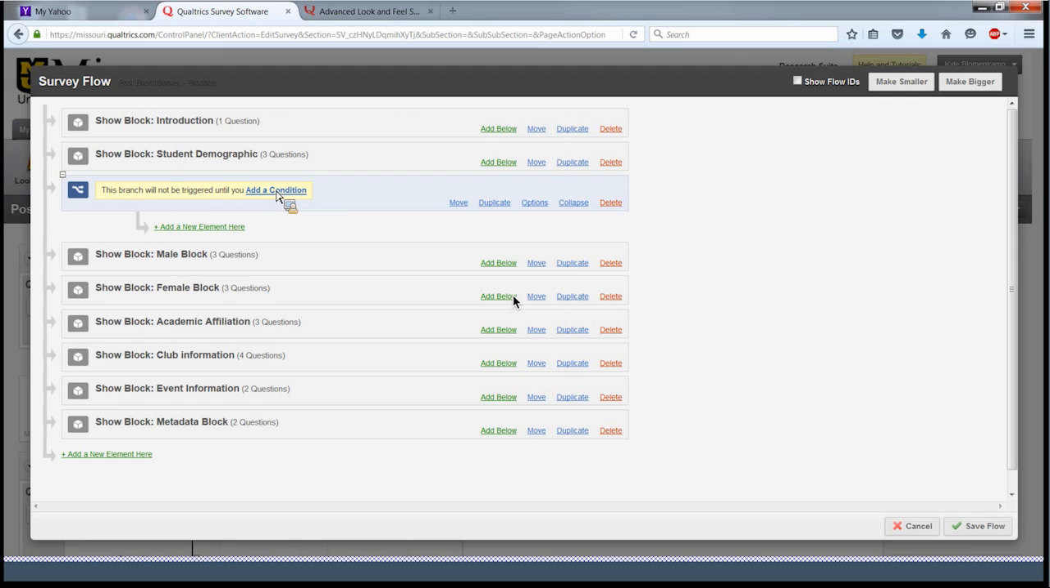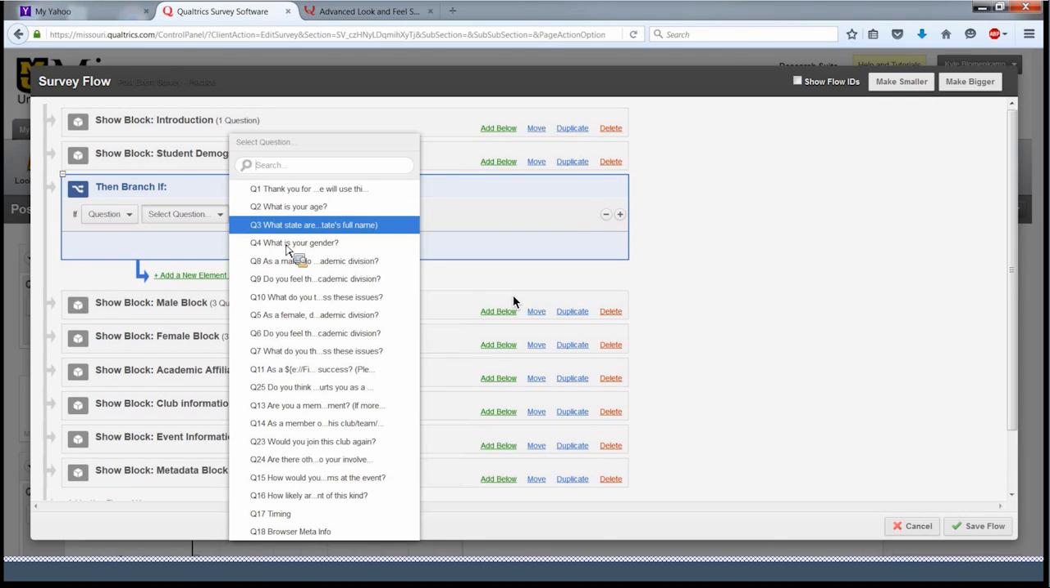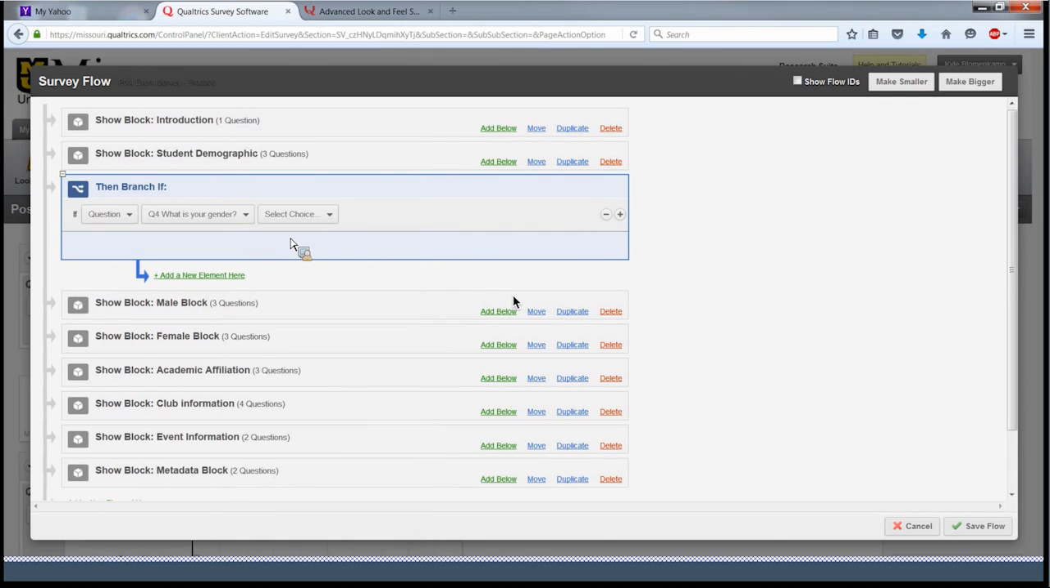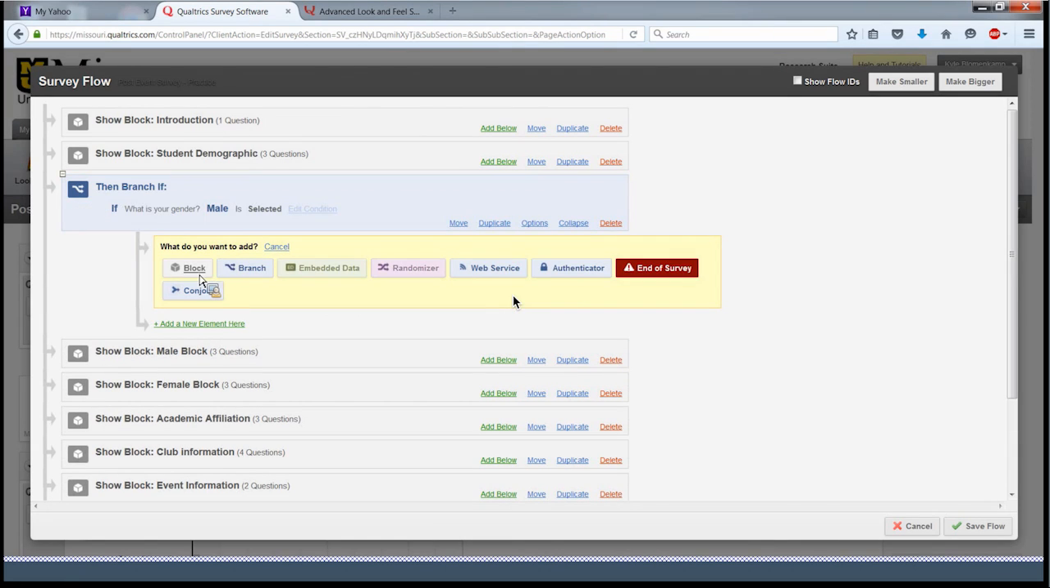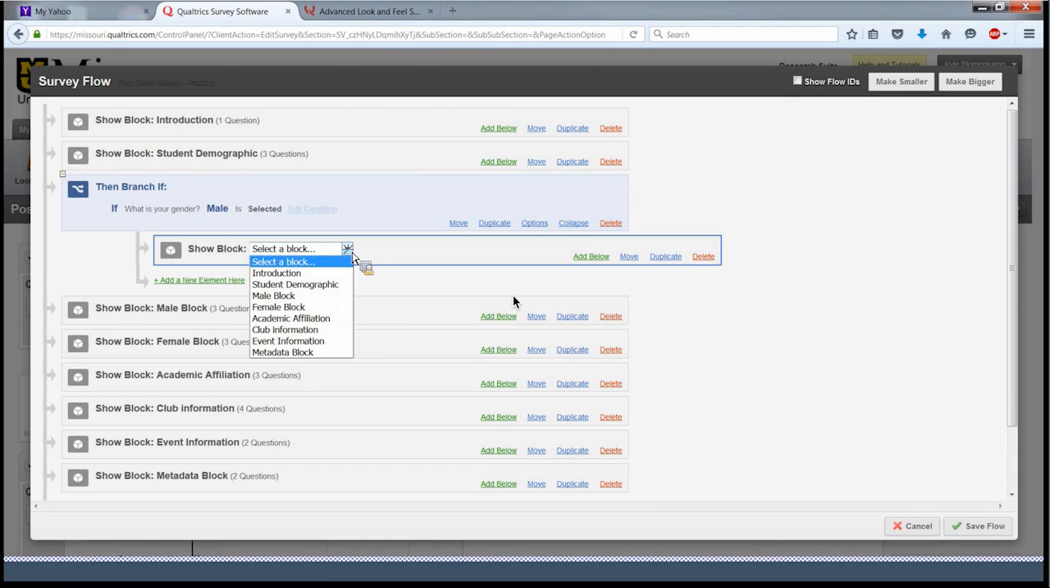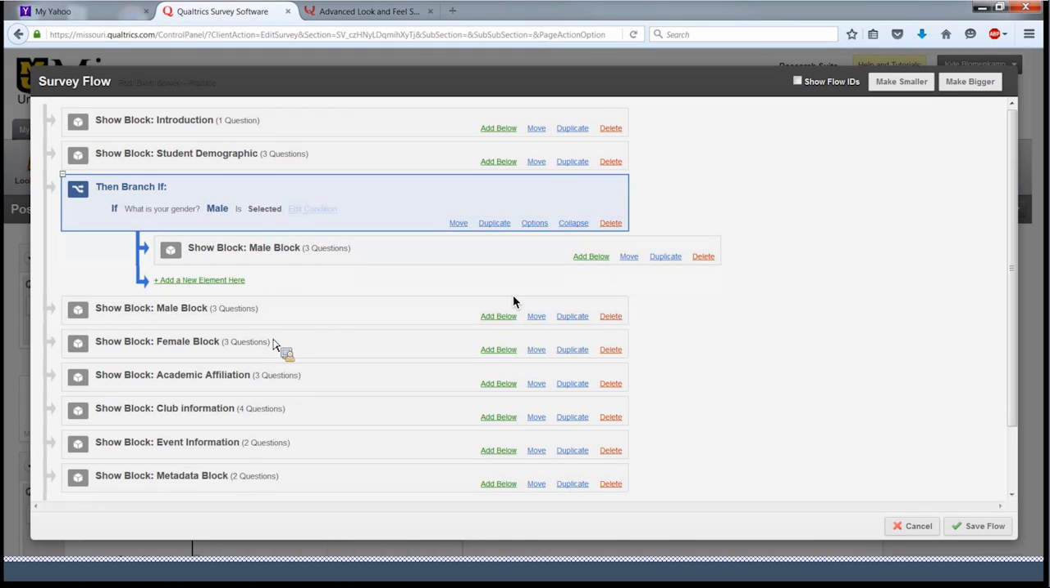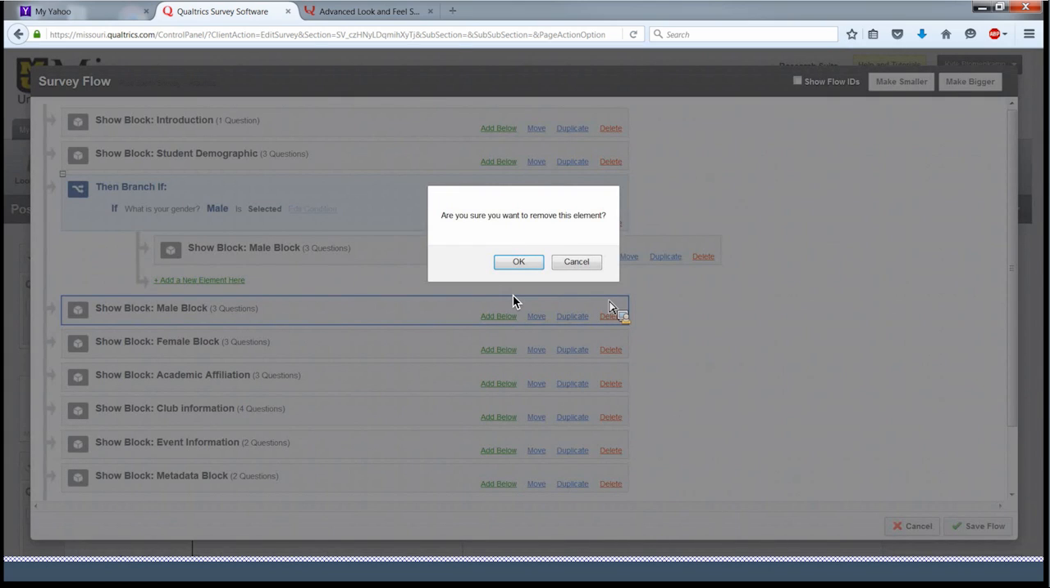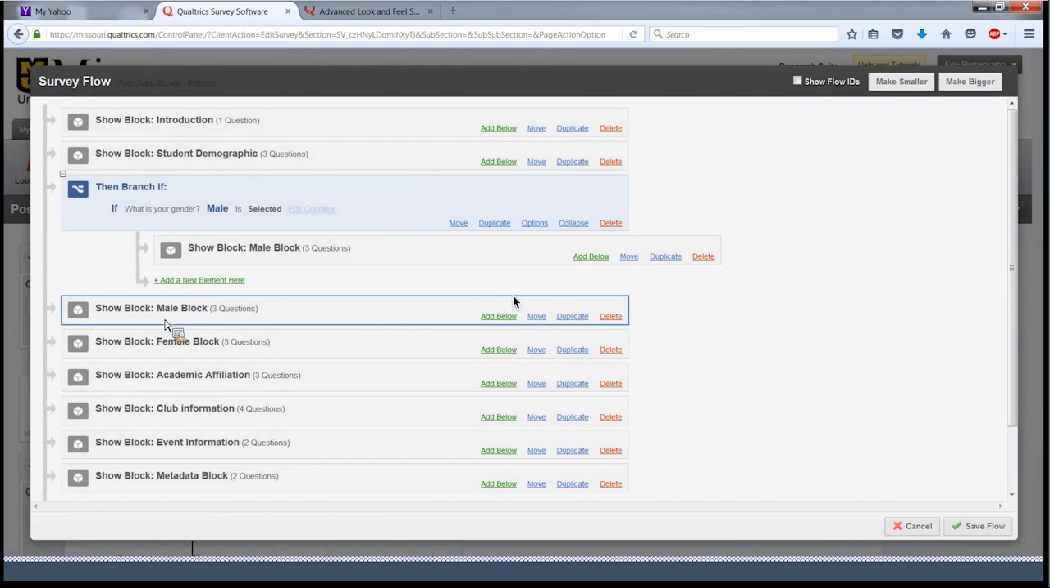So we put in the first branch, and we say, if question Q4, what is your gender, male is selected, then I want to put the male block here. And now I can delete that male block from down here. I just moved the block into the survey to make it the easiest for me to import. So now if I were to leave this in here, you'll see it's showing the male block once and twice. And so we don't want that at all. So we're going to delete this male block here.